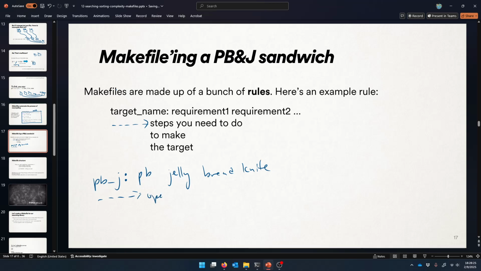So it's like open the peanut butter and jelly jars. Get 2 slices of bread. Yeah, and then you can continue that. You know how to do that. So that's what a makefile rule looks like: the name of what you're trying to make, your target, the ingredients, and then the actual recipe, using the ingredients to build the thing, the target.